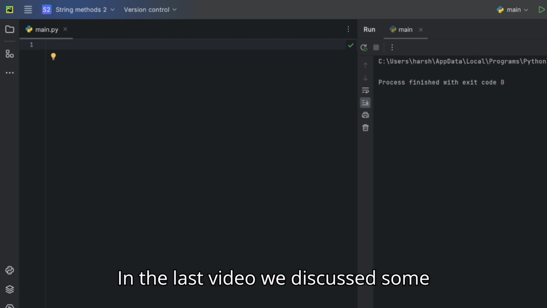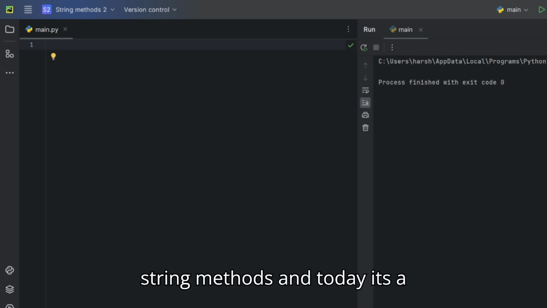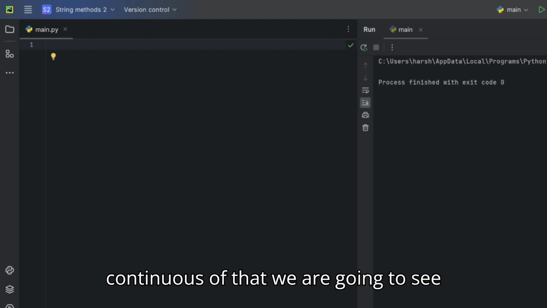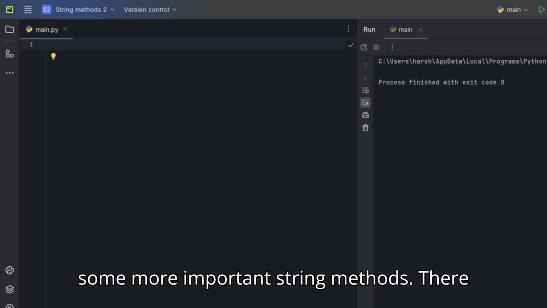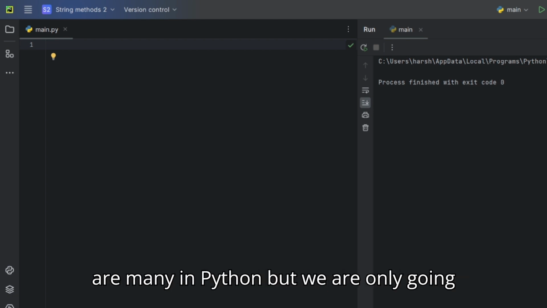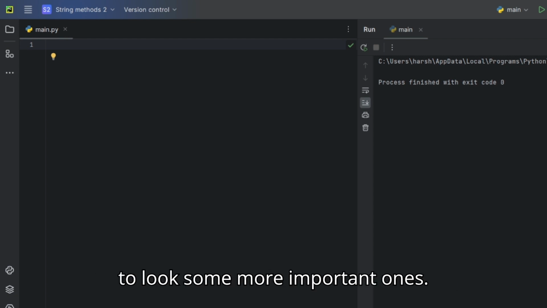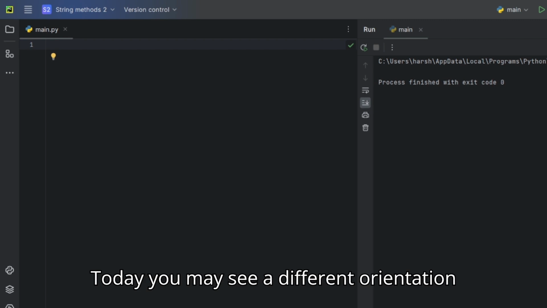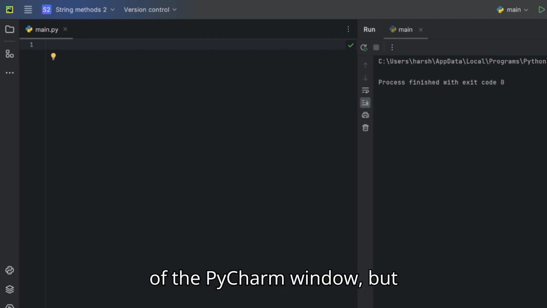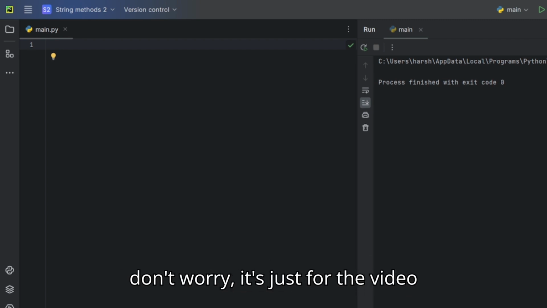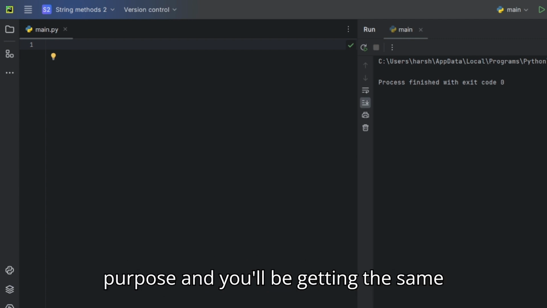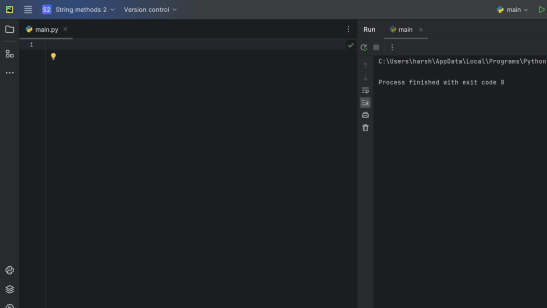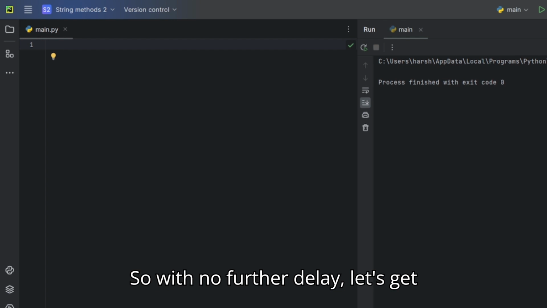In the last video we discussed some string methods, and today it's a continuation of that. We are going to see some more important string methods. There are many in Python, but we are only going to look at some of the more important ones. Today you may see a different orientation of the PyCharm window, but don't worry, it's just for the video purpose, and you'll be getting the same results as in the previous videos. So with no further delay, let's get started.